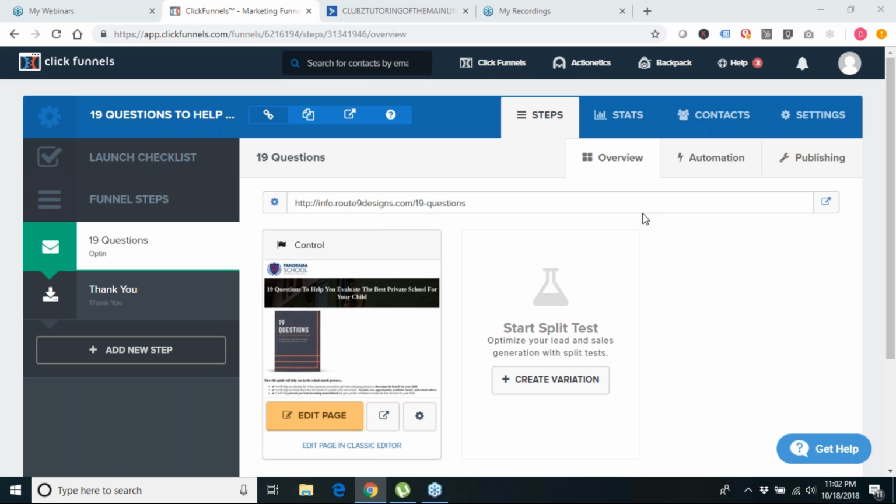So if you're not using Actionetics through ClickFunnels and you're using a third-party email provider, we need to connect those two systems so that when anybody opts in, it goes into your email provider, and then that's going to set off the automated emails for the next several days that need to get sent.